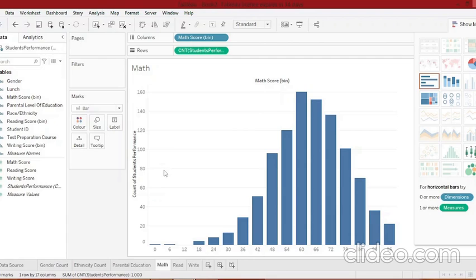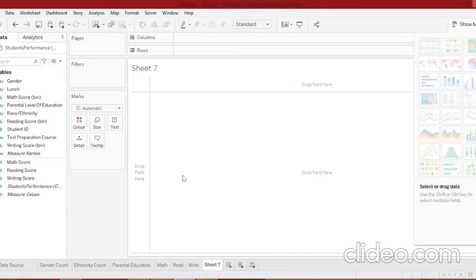Now, after we have seen all these basic charts, we'll move to the bar graph, and we'll move to the box plot, where we'll have the inferences of different variables. Now, I'm creating a new sheet in which I'm going to create a box plot.